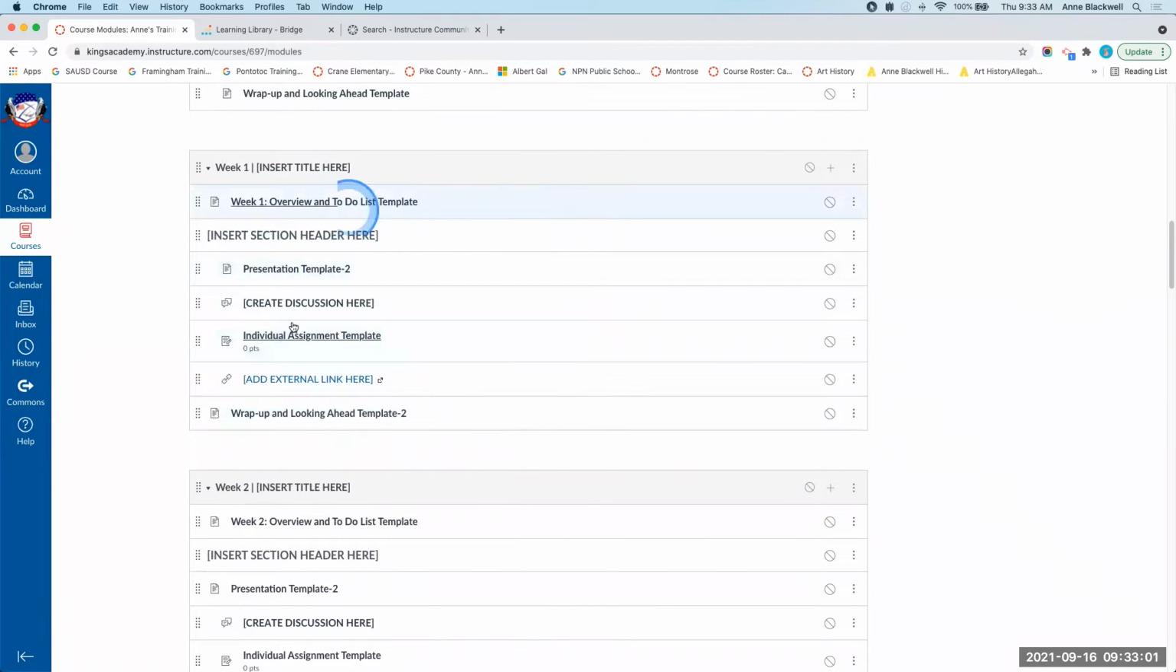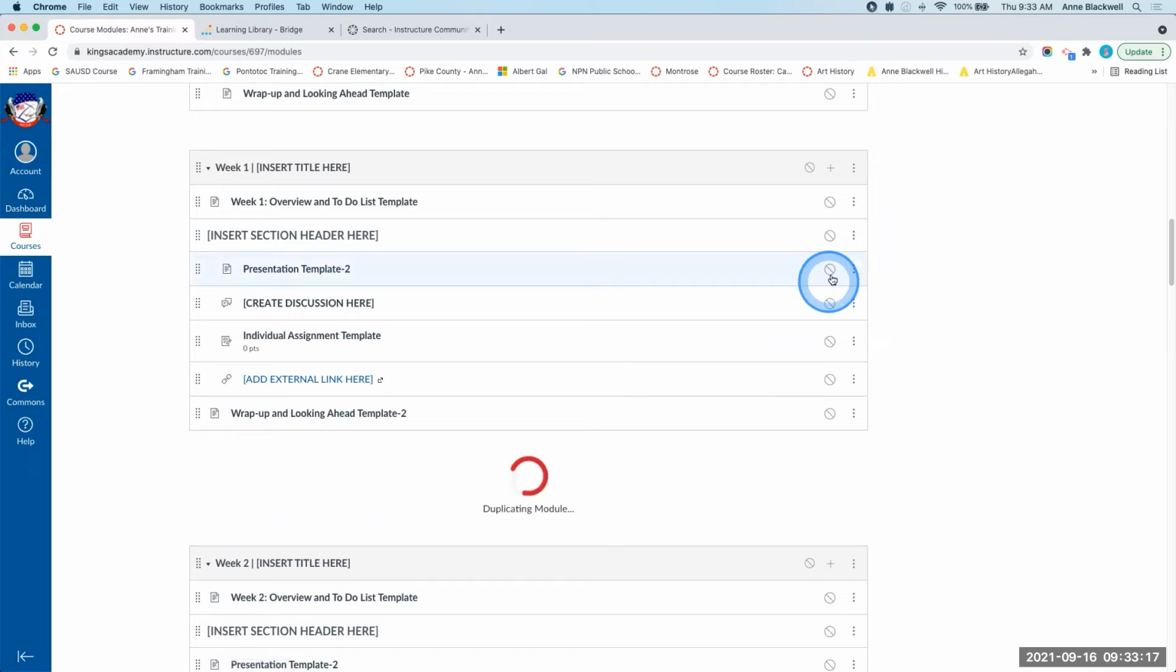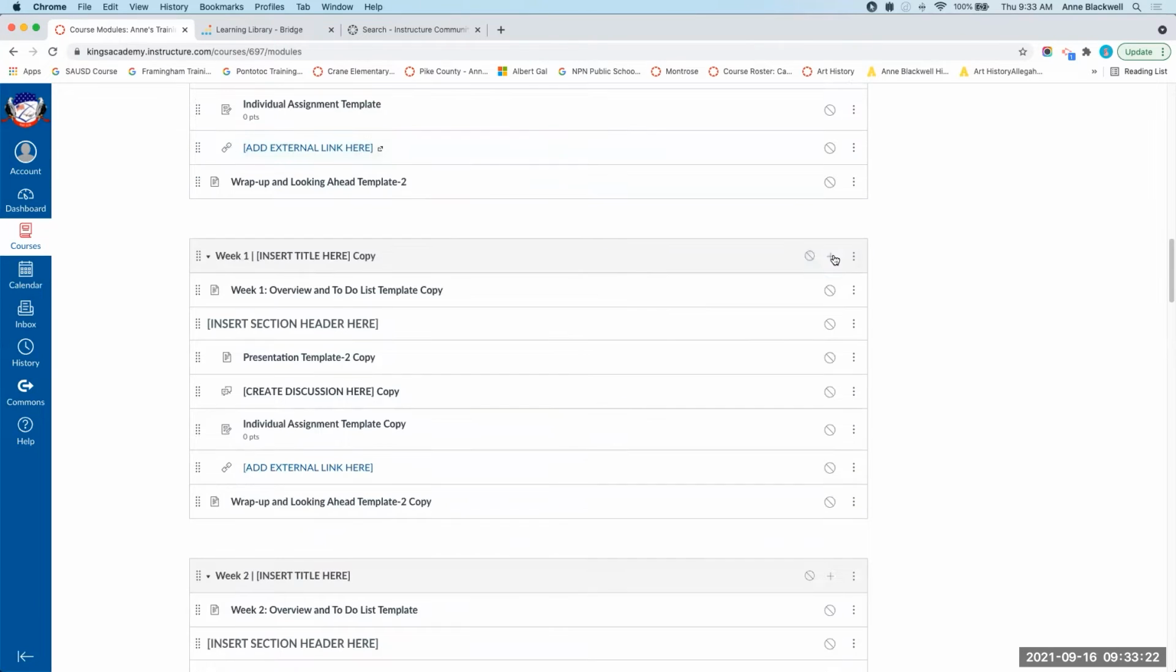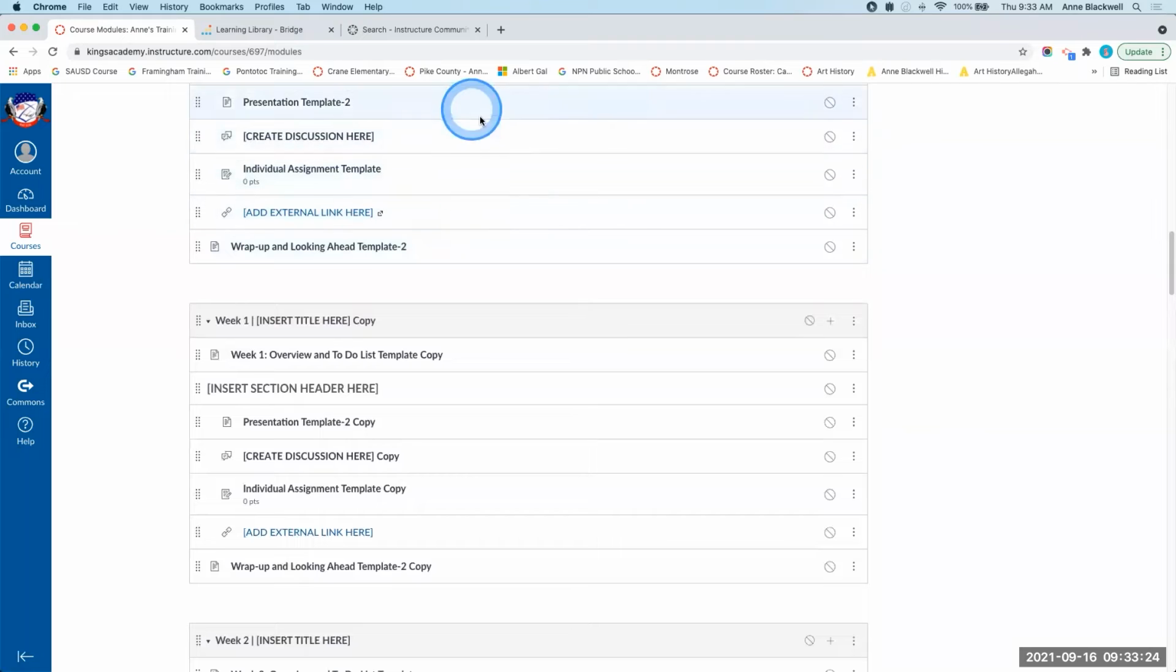So now I have a module with my overview, my presentation, a discussion, an assignment template, and then a wrap up. If I wanted to duplicate this and reuse it, I would just hit my 3 dots at the top and hit duplicate. This way, it's like taking it to the Xerox machine. I don't want to mark up my original, but I might want to mark up my copies. So now I have a copy and I can edit these, and so on and so forth.